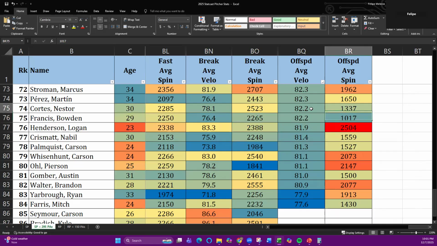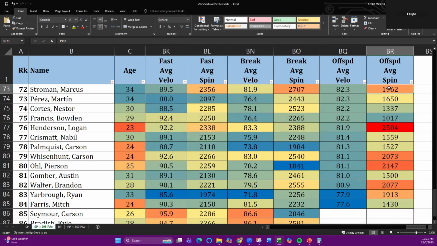Marcus Stroman, what he lacks in velocity, he more than makes up for in spin rates. So that's good for him.